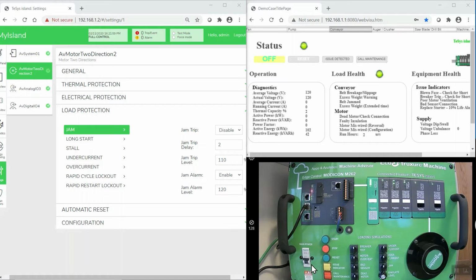With the TeSys Island demo unit powered up, we've logged into the device page using a laptop and an Ethernet cable, and we've come over to the settings for the two-direction starter. I've enabled the jam alarm, and I've set the jam alarm level to 120%, which is 120% of the full load amps of the motor. When the current reaches 120%, we're expecting an alarm to be triggered, but the motor not to stop.